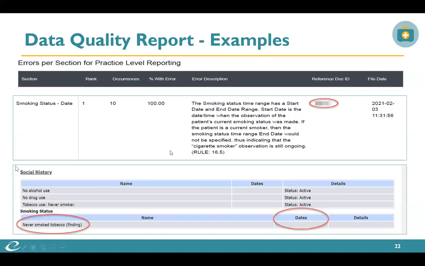On this screen, I wanted to give you a couple of examples that tie in the information that you see on the error report to the information that you would see if you brought up that same patient's information in HEALTHELINK via the patient record lookup screen.